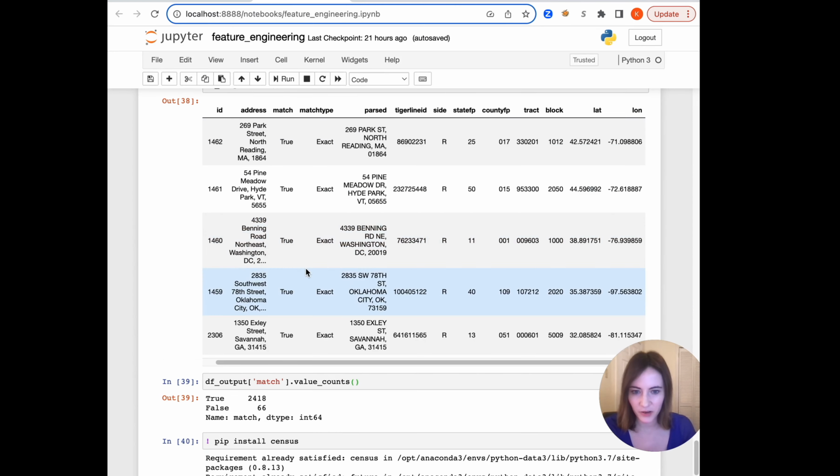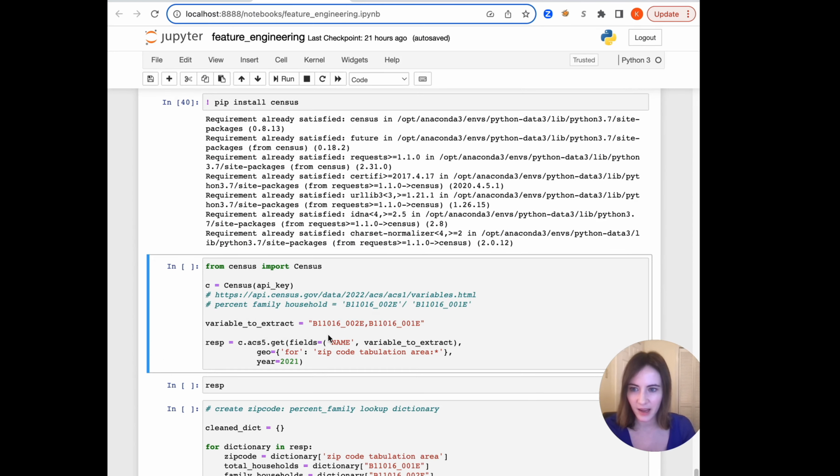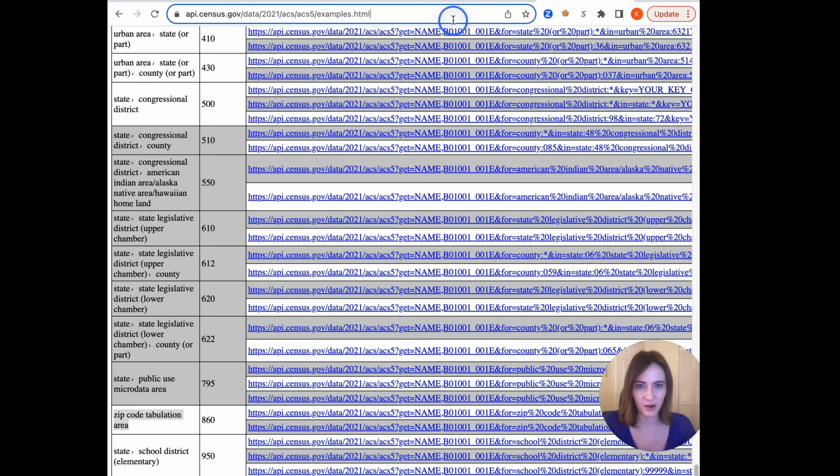So if we hop back to our Jupyter notebook, we'll specify zip code tabulation area asterisk, which means return all zip codes, within our geo equals 4 parameter. Feel free to come back and play around with the aggregation level if you want to get it more granular. Next, we have to check out what variables we want. You can find the variable codes here. I put them directly in the notebook, but these are all the variable codes.